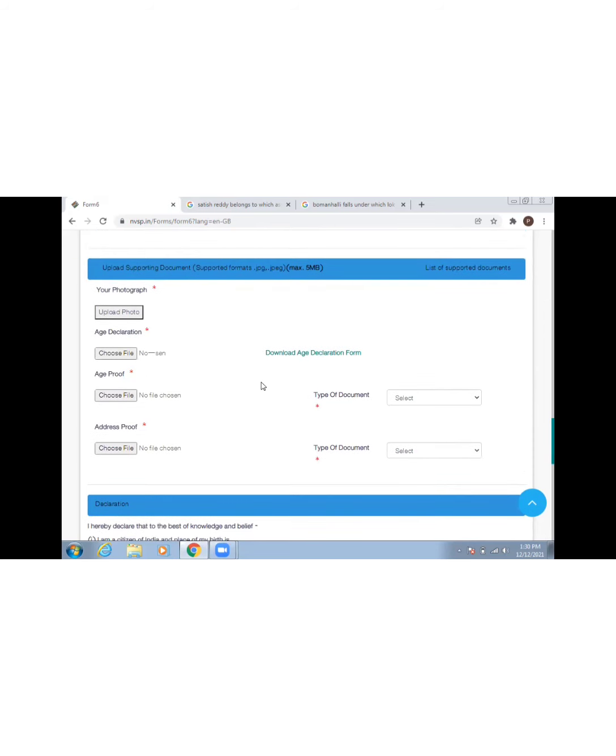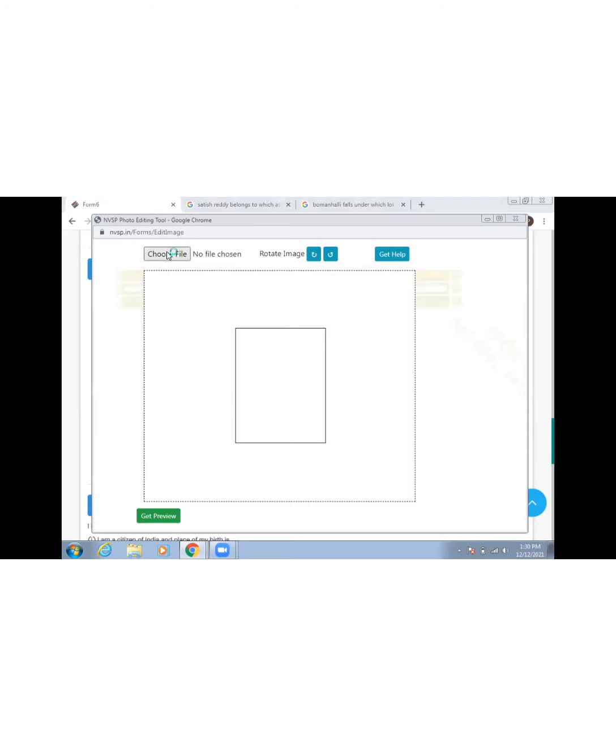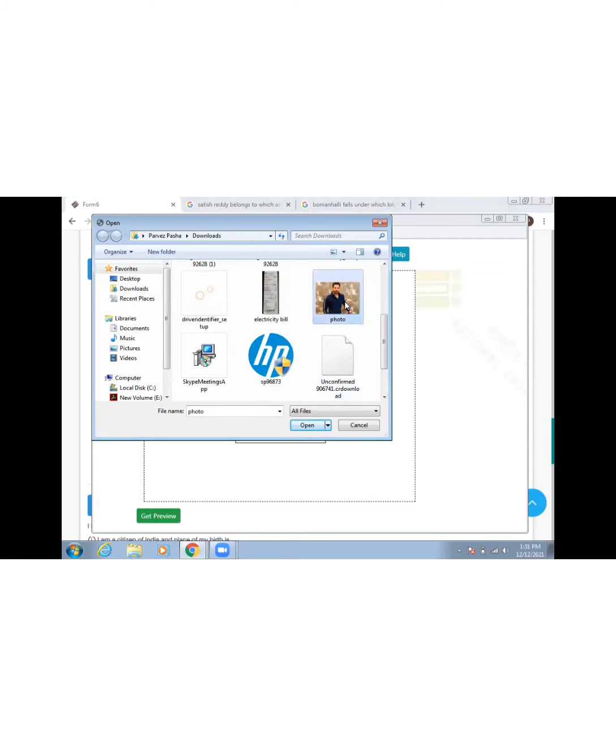Now we have 4 fields. Now you have to make sure you upload 4 documents. First is your photograph. We'll be uploading the photograph. You can choose file. We'll be uploading this photo.